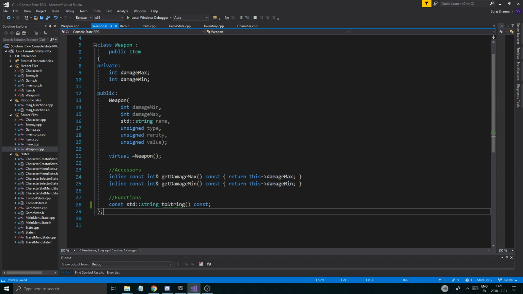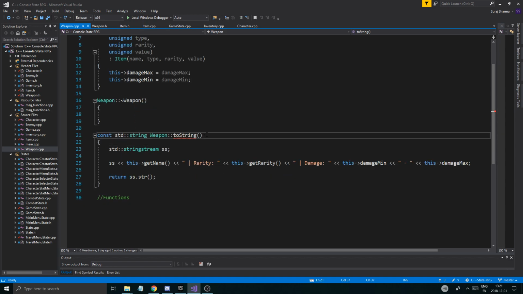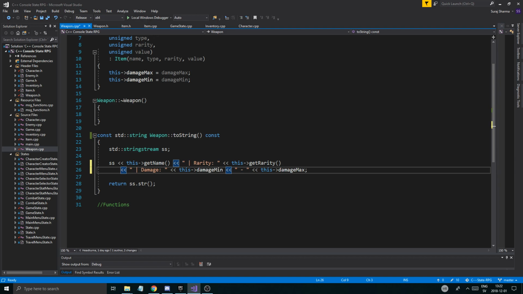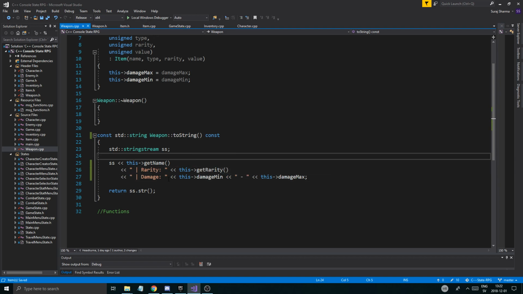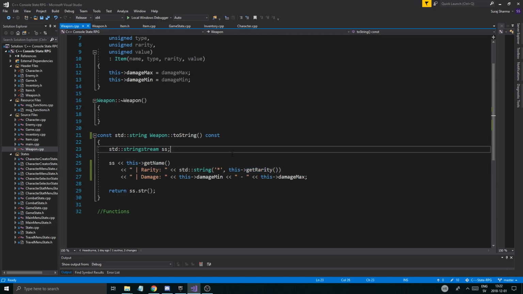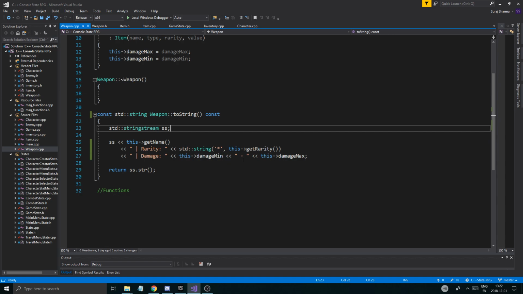Now let's go into weapon.h, the toString right here. It needs to be const for it to work. And we get the name, the rarity, and the damage. Now there was one thing I wanted to do about this rarity. I want to actually say std::string asterisk. I want to represent it with a symbol or a set of symbols instead of just a number. It looks kind of cooler, it looks better, and that feels good to me.